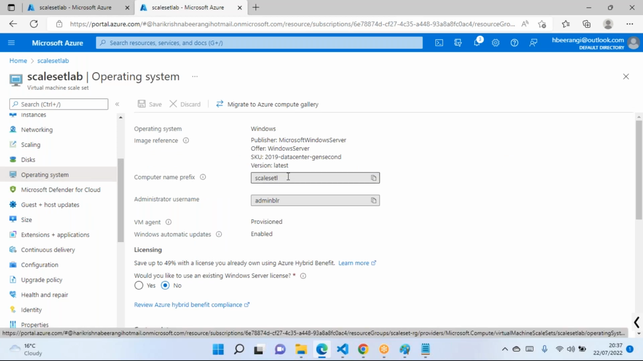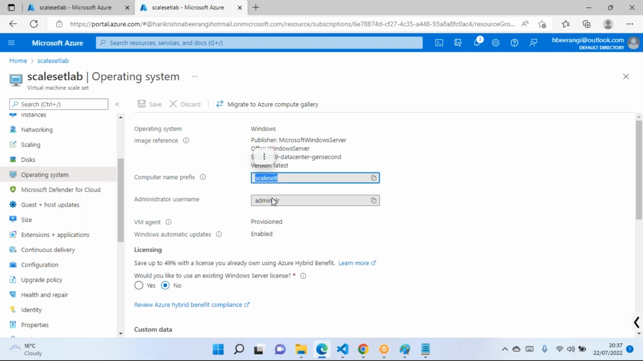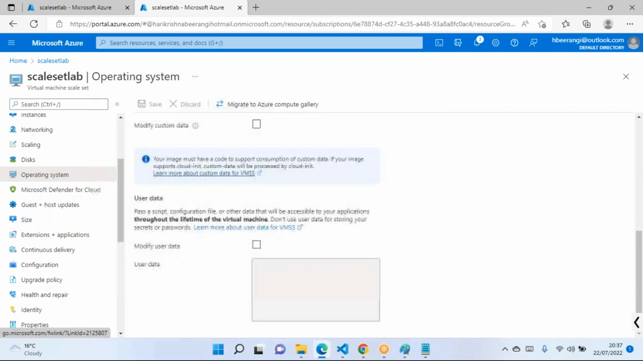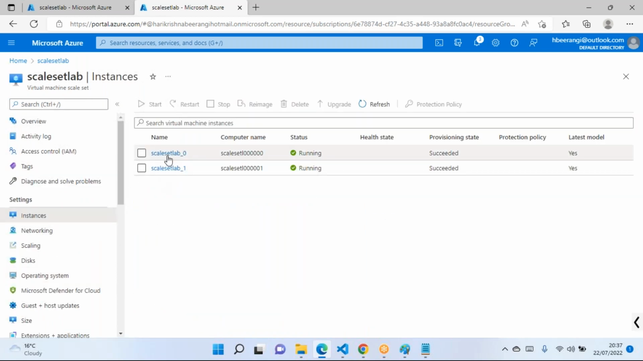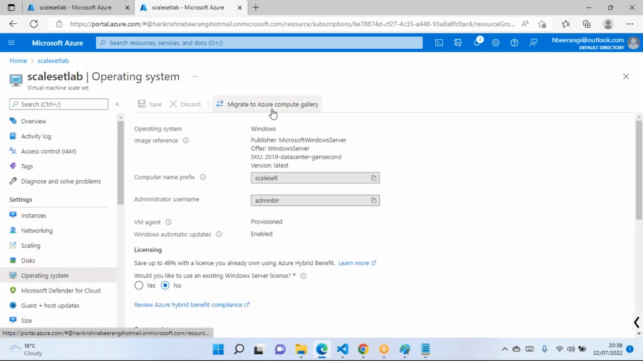And as usual, you have got this information here: computer name prefix and username, VM agent provision, some basic things. Whatever we have seen in our normal VM settings, it is all there in this section as well. Migrate to Azure Compute Gallery means, this OS that you have used in this VM is Server 2019, and after all the VMs are created, you logged in to those VMs and configured the applications you need. So if suddenly those VMs get deleted, in the future I have to do the same configuration again, from scratch. So to avoid that kind of rework, you can do migrate to Azure Compute Gallery.